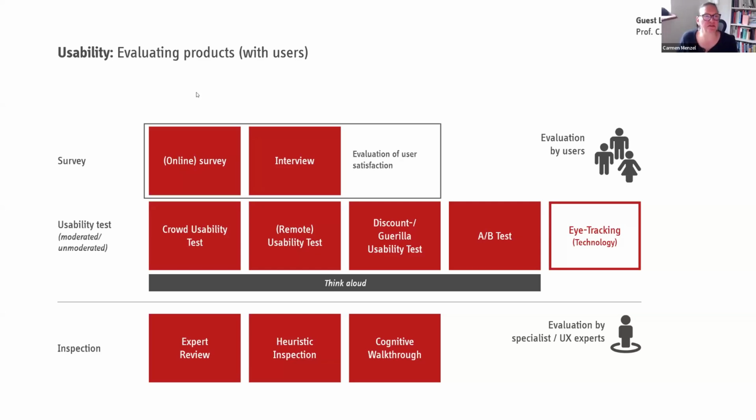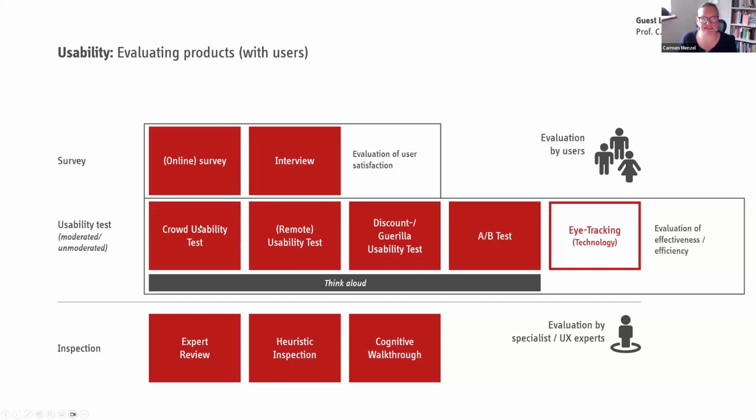So when we take a look at the upper part of evaluation methods, we have surveys, questionnaires, interviews. They evaluate the user satisfaction, as we have already heard. The classical testings, might it be crowd usability tests remote or in person, discount or guerrilla tests, A/B tests, in addition with eye tracking, evaluate the effectiveness, efficiency, and give you some qualitative insights into the performance of your product.